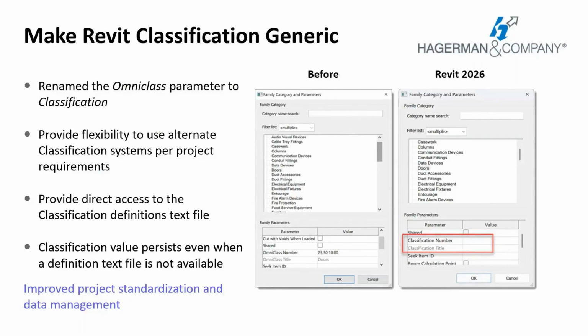This improved accessibility supports better project organization and data management across different industry standards.